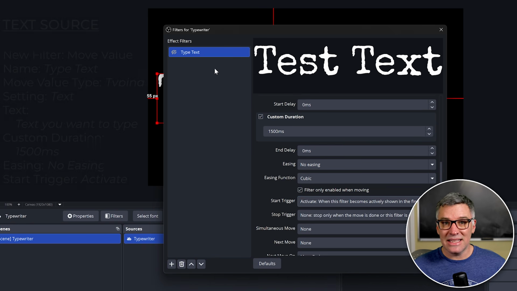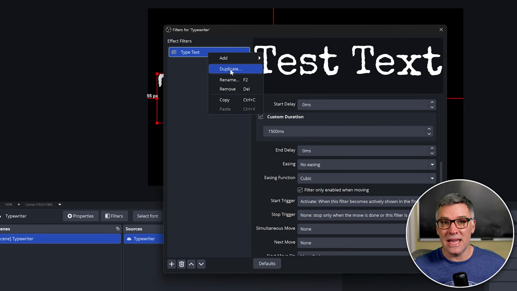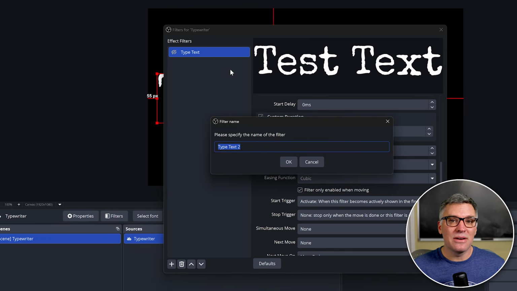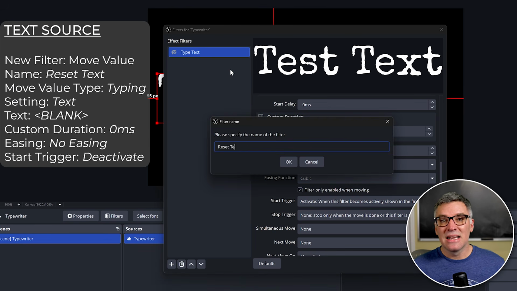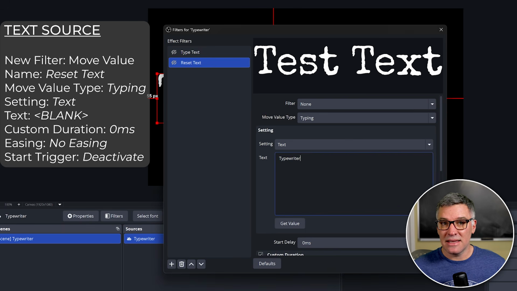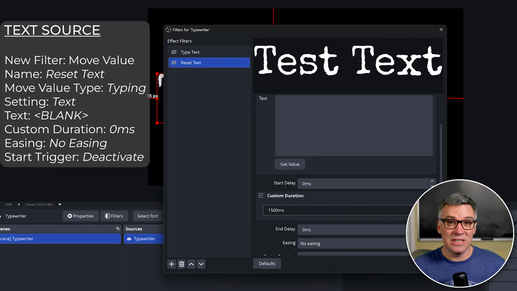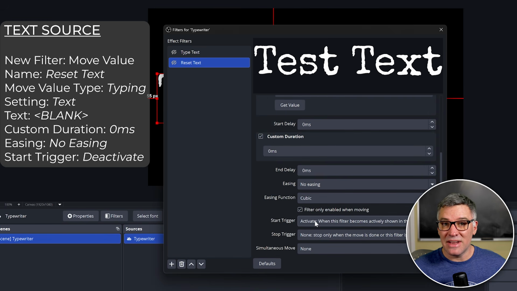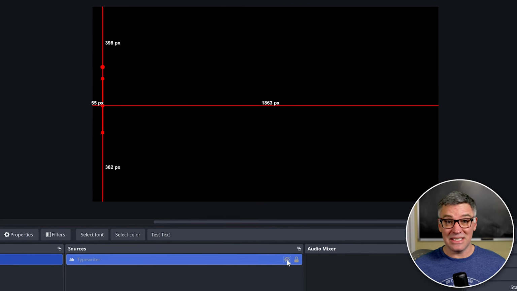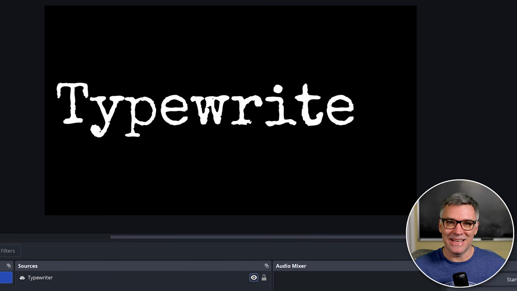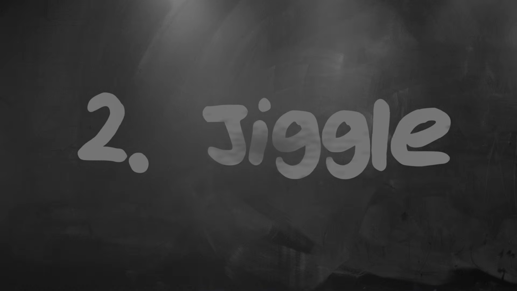Now, right-click this filter you just made and duplicate it. Rename the copy Reset Text. Clear the text field so it's blank. Set the custom duration to 0 milliseconds. Set the Start Trigger to deactivate. Now when you toggle the text source off, it disappears, and when you turn it back on, it types like this.